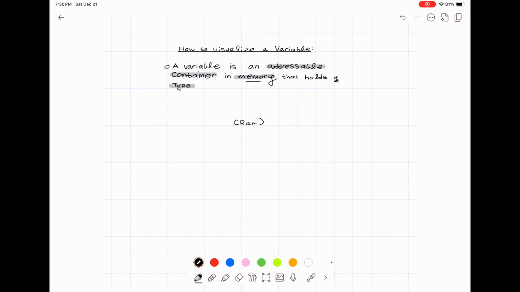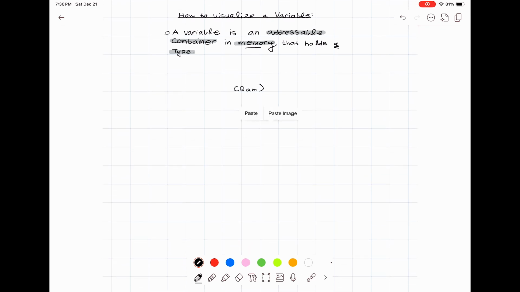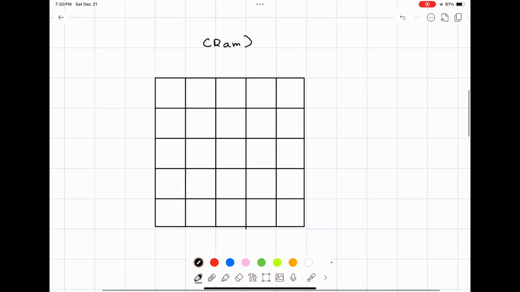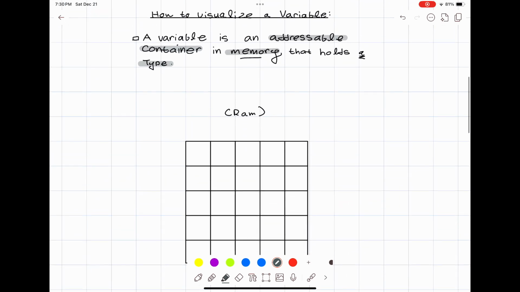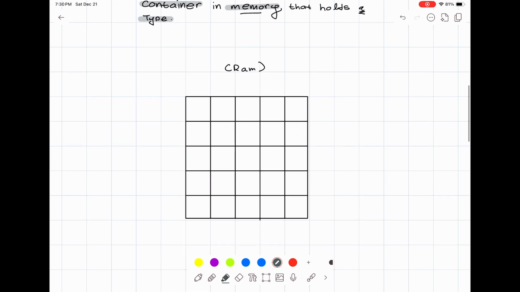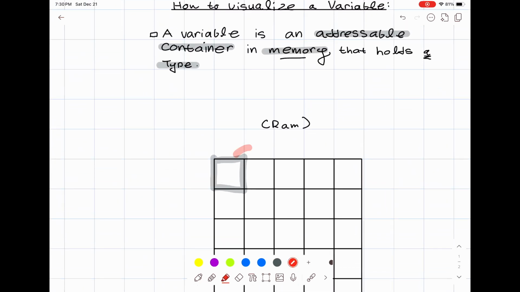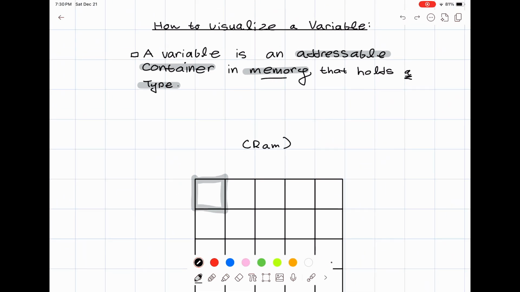So let's first visualize this by creating a grid. This is how I like to visualize the RAM: the RAM as individual blocks. So let's go back to the definition. A variable is an addressable container. What's a container? Well, a container can be thought of as a box. So if we square one of these boxes, this can be labeled as a container. This is a container here. And if it's a container, it's addressable.